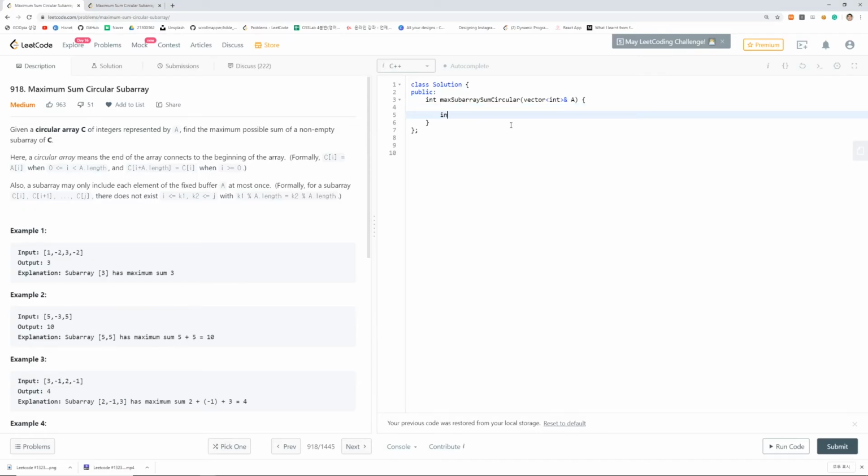From the start, we need a variable for the total sum first, and I need max ending here and max so far, which are initialized with int min. Because we have to get the minimum subarray as well, I need min ending here and min so far as well. We start with integer max, and from the start to the end, I'm going to add all the numbers to the total sum.